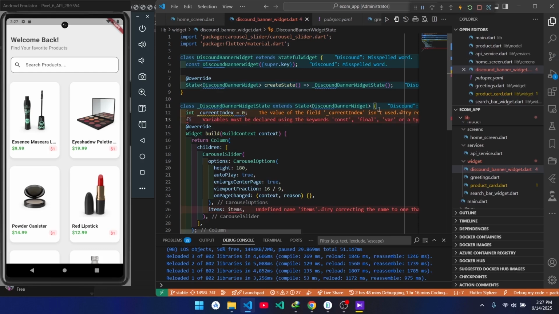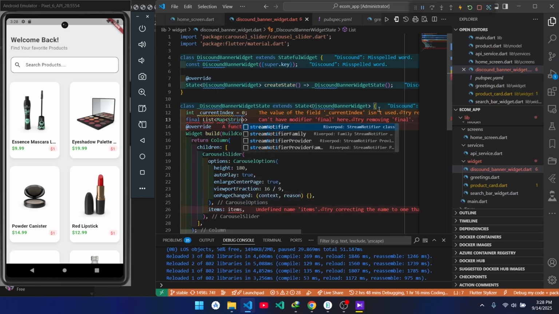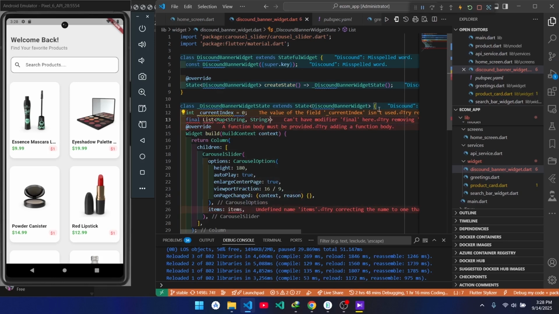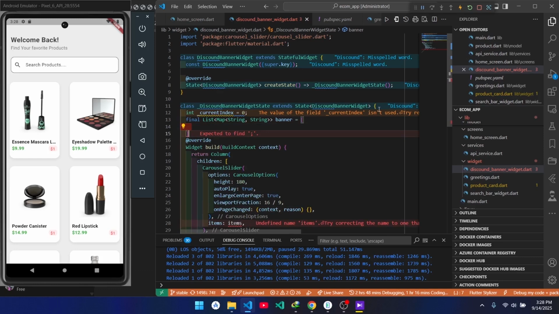So let's do this. So final, right? So we say list, then in here it's going to expect the map, which they're just going to be strings, then strings. So what we're going to call this is banner. So banner equals, give it an empty string for now.